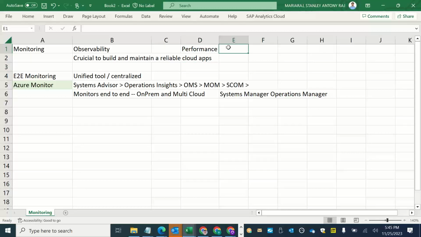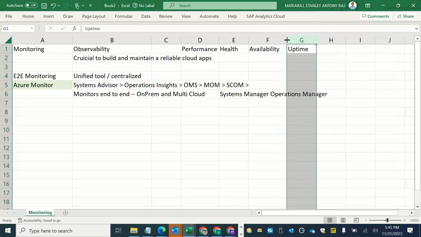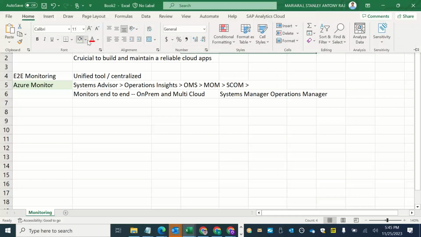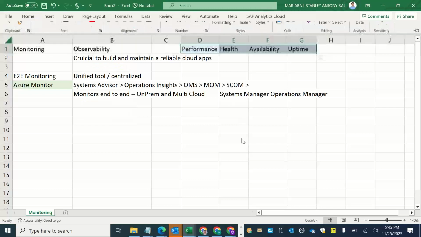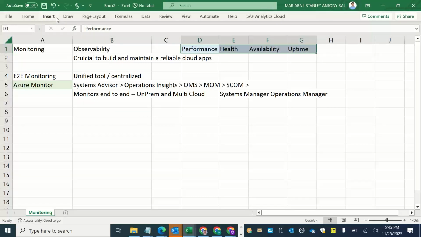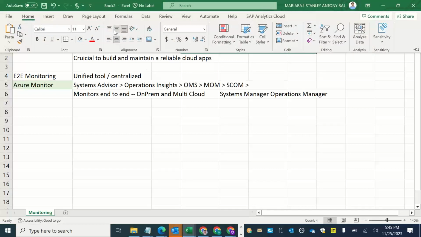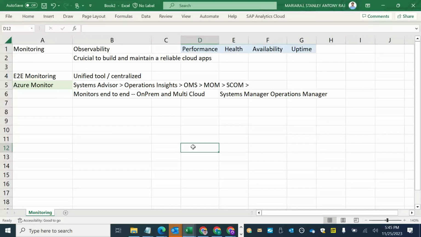Plus, we generally monitor the health of the system or application. We also have availability monitoring, and we also monitor the uptime of the system, SLA monitoring. So these are the four important aspects of any application or infrastructure: performance monitoring, health monitoring, availability, and uptime. These are the very important elements that define your SLA in terms of monitoring for the customer application and infrastructure.